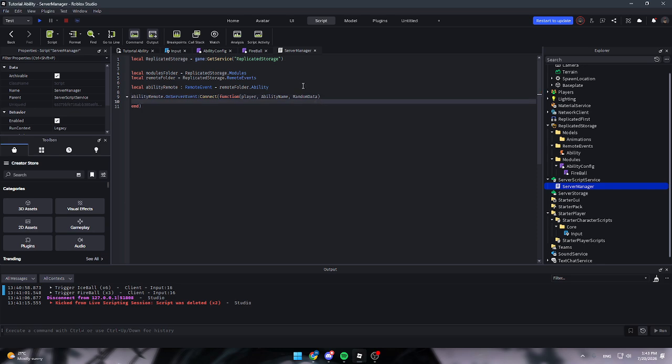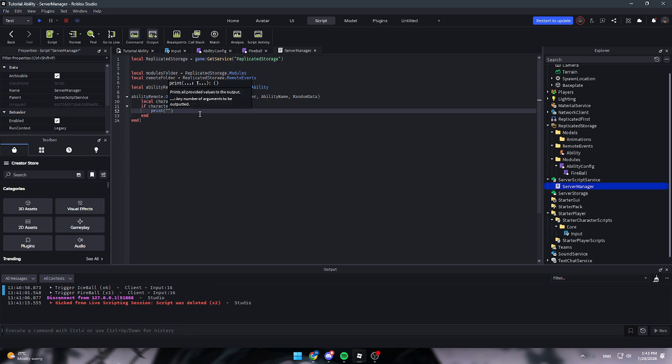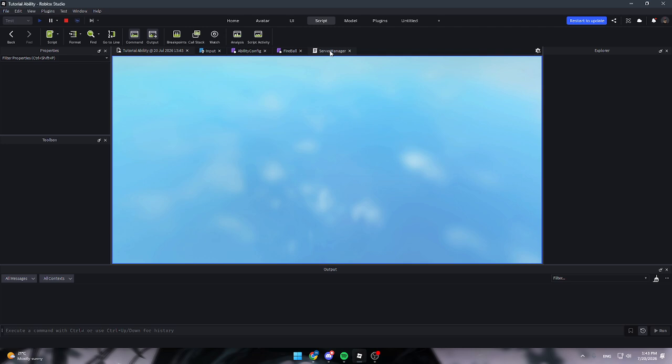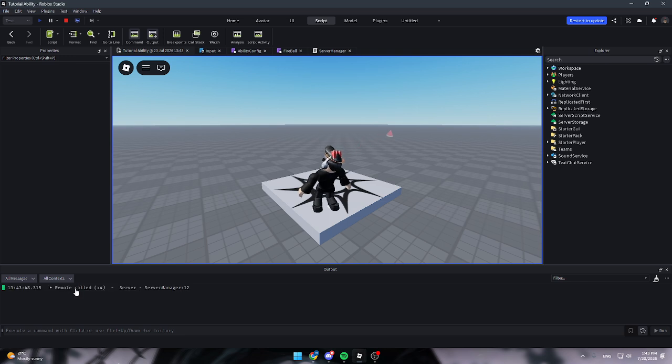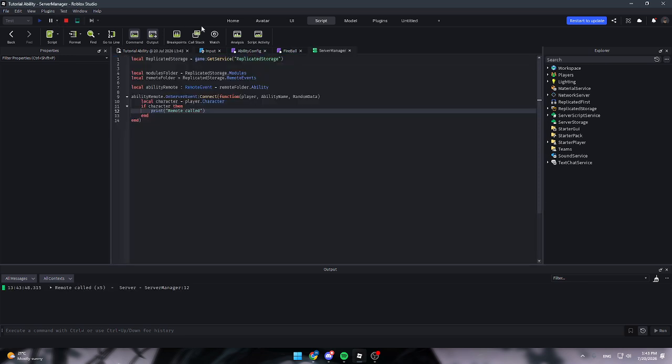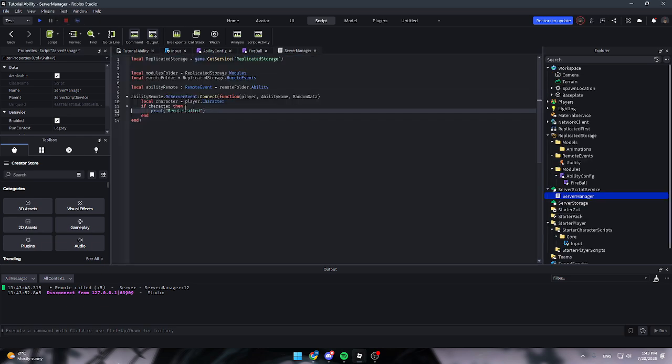Okay, now we're going to get our character, player dot character. If character, then we're going to do nothing. So we're just going to print remote called. Test this. It's always good to test before you move on. So F, remote called, there we go. Works. So we have the player character.